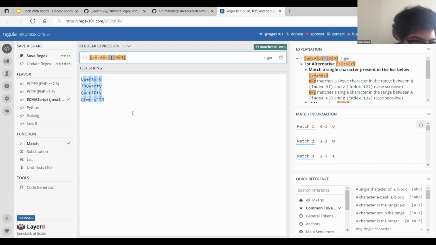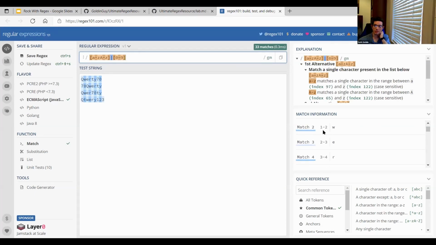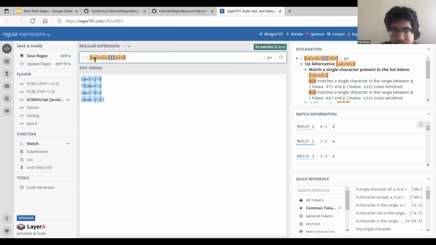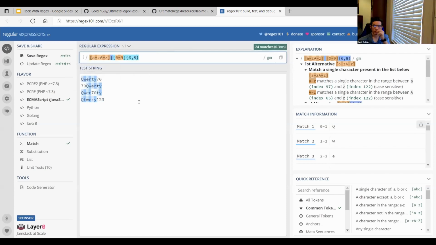Okay. So now what we have here is each is an individual match. How do we match it as one thing? You use the quantifier, right? So it grabs 6 at a time, or 6 to 8, right? Okay. Now we have the problem that it's not matching. It's picking the letters from 6 to 8.